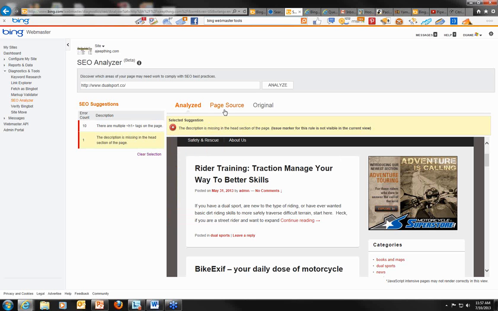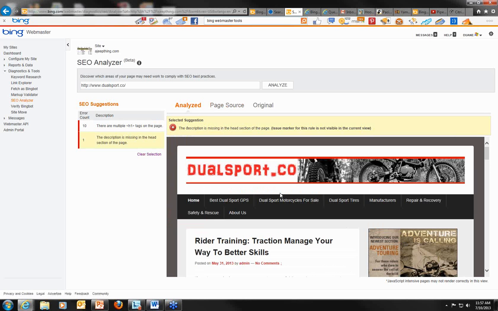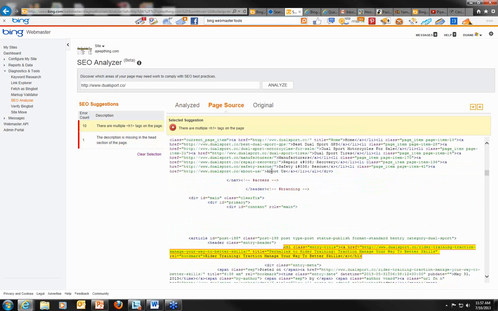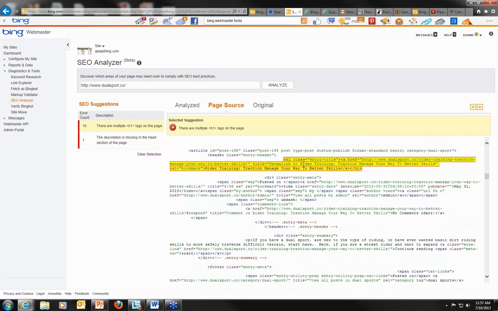Now, if I want to change the view on this, this is where I told you we were looking at the actual website itself and overlaying this information in here. But if I want, I can look at the page source code and see where all of these things are inside the page source. There's one. It's going to highlight it for you in yellow.